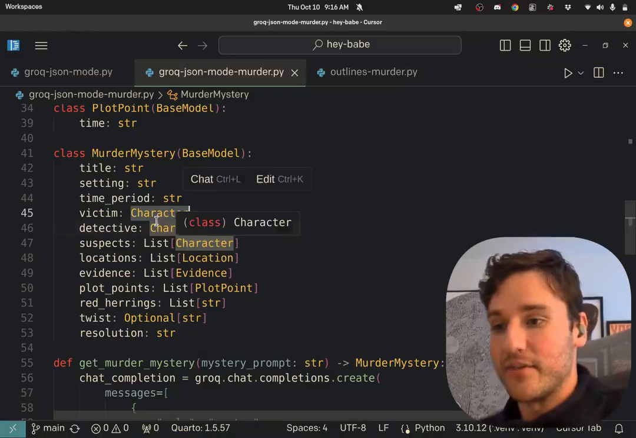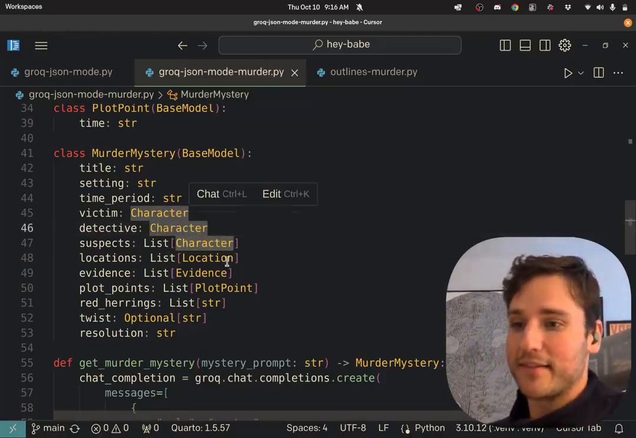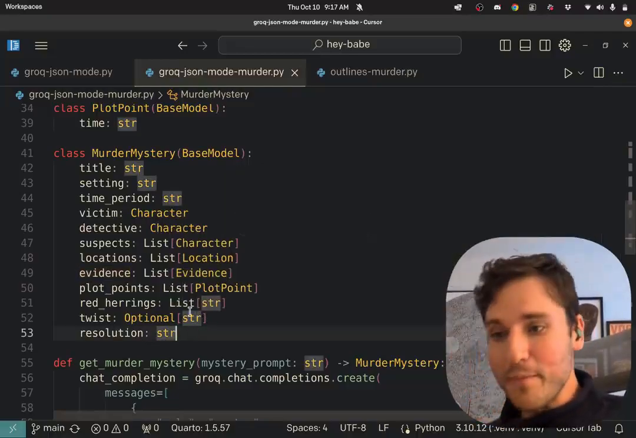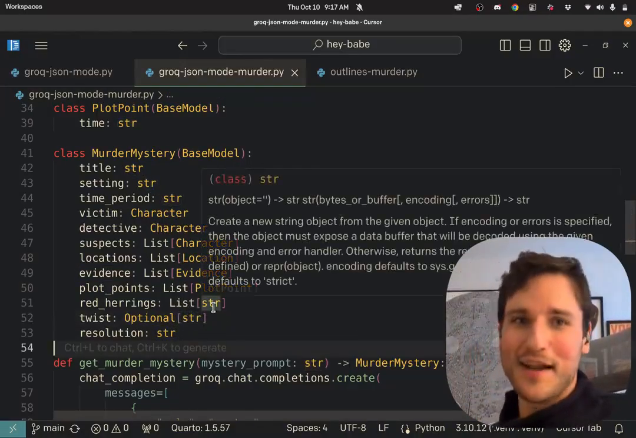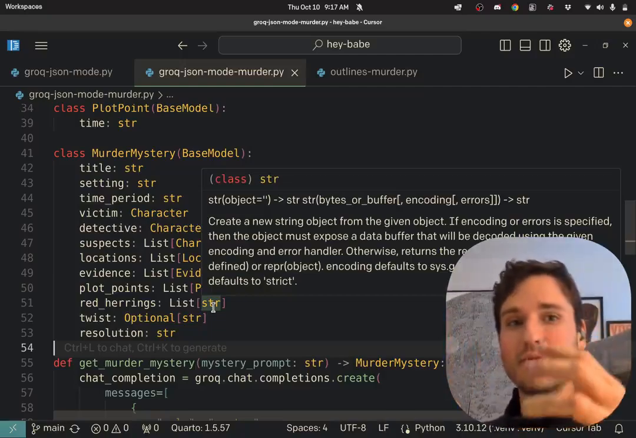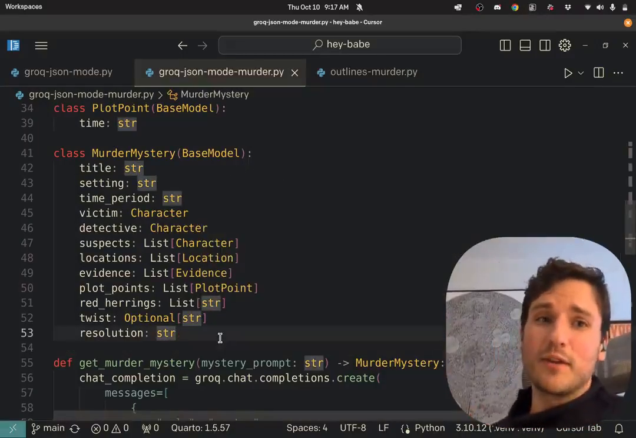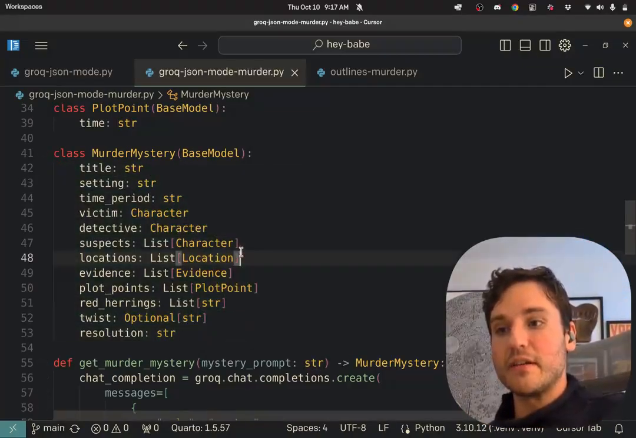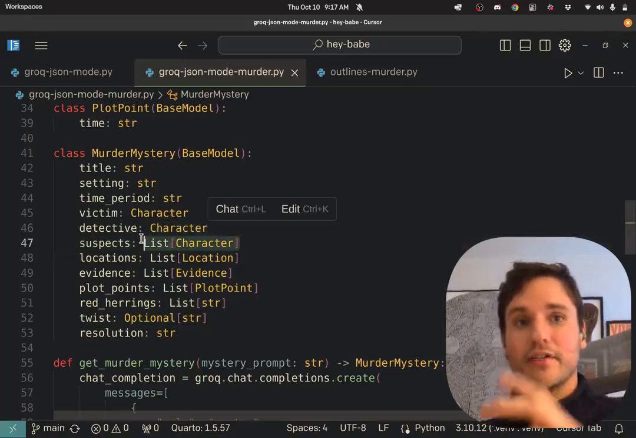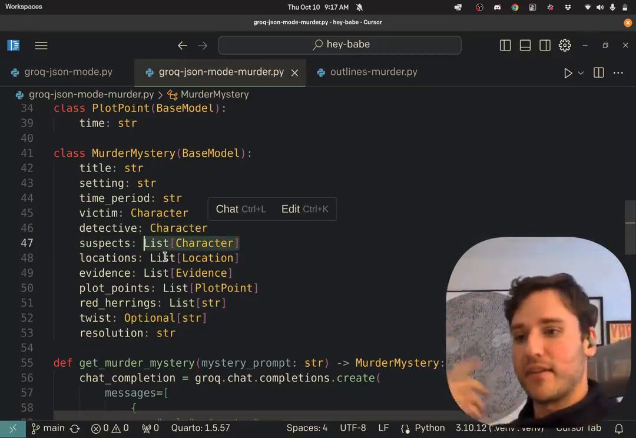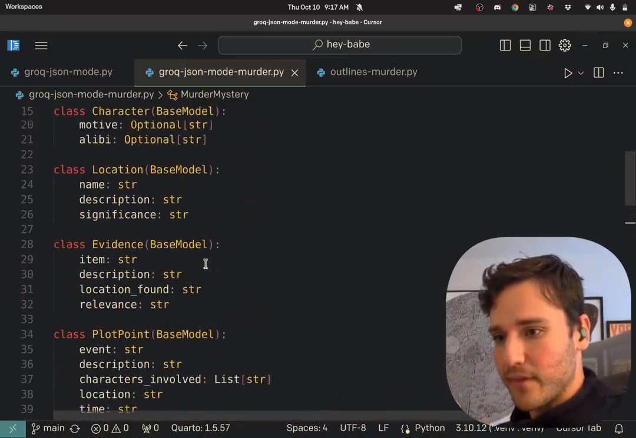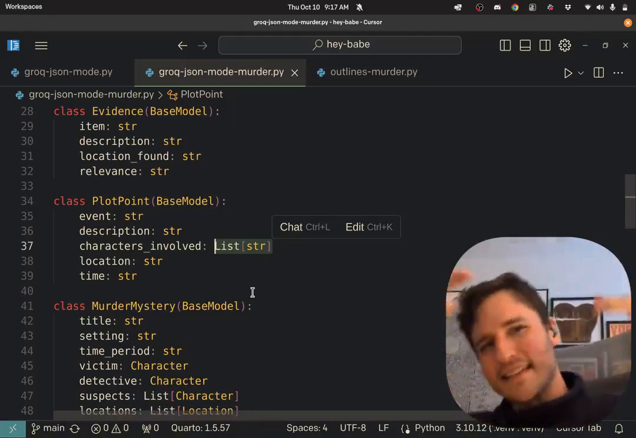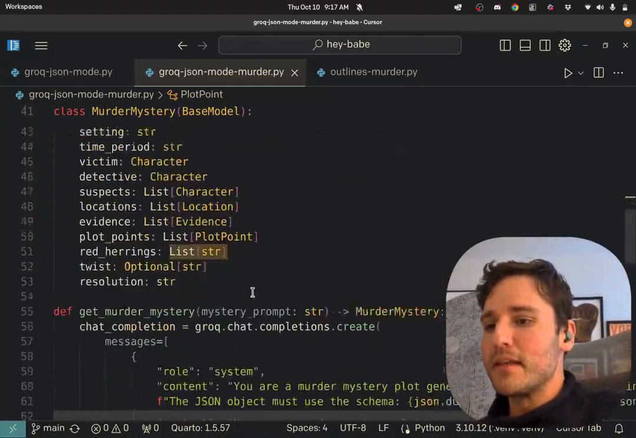And note that it has subclasses here. There's a victim, that's a character, detective, there's suspects, there's locations. We have evidence and plot points and all these kinds of things. We possibly have a twist. We have a resolution. We have all of this stuff that we want our language model to output. Okay, and this is a pretty complicated schema. You can tell that it's pretty tall, right? There's a lot of different attributes in here, and it can be pretty deep because we have characters and stuff like that, and characters have their own set of things. We have locations. So plot points, for example, has a list of strings. So I think this is like 3 or 4 levels deep, right?